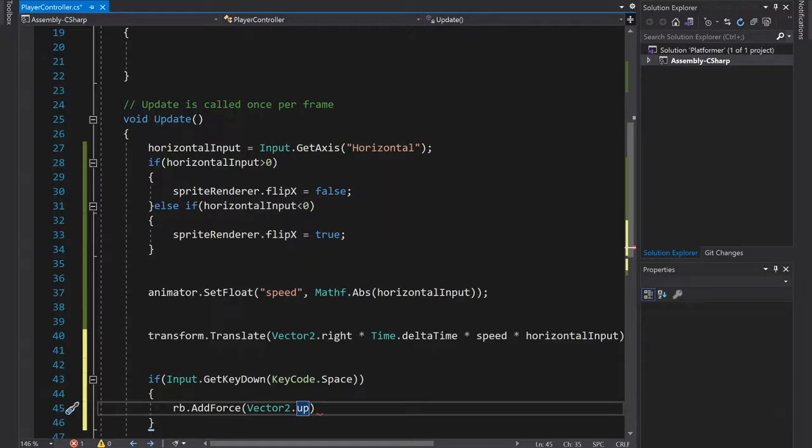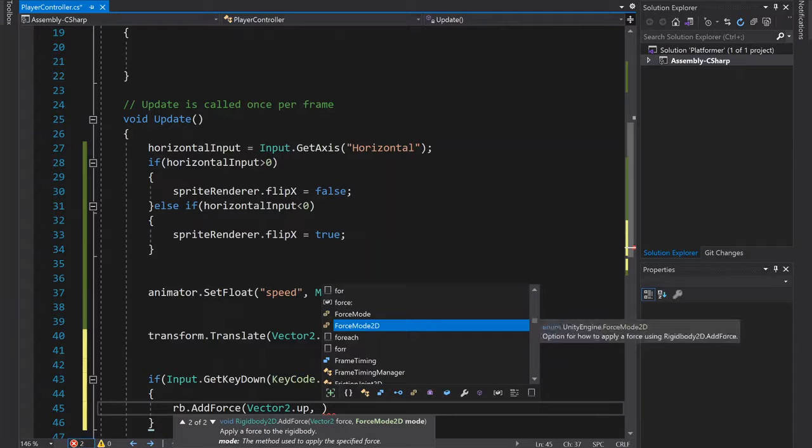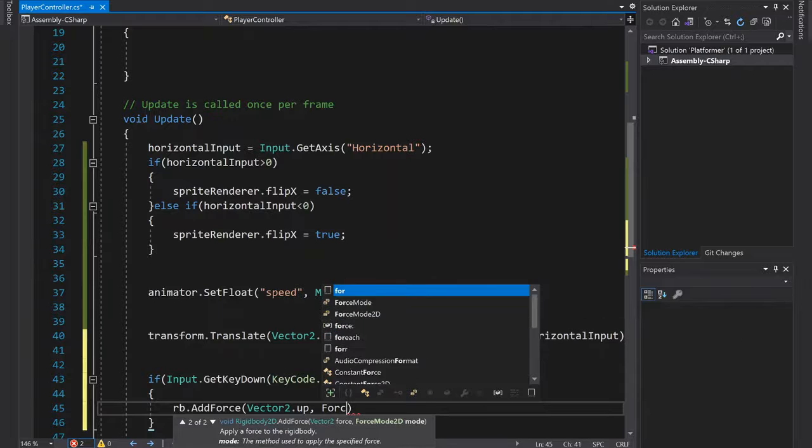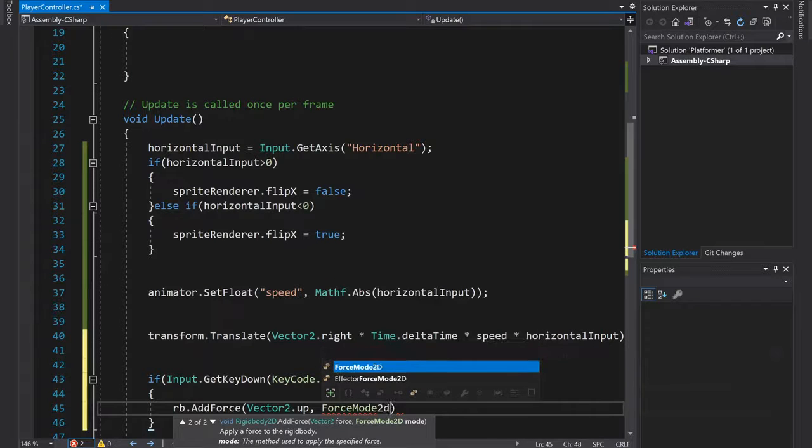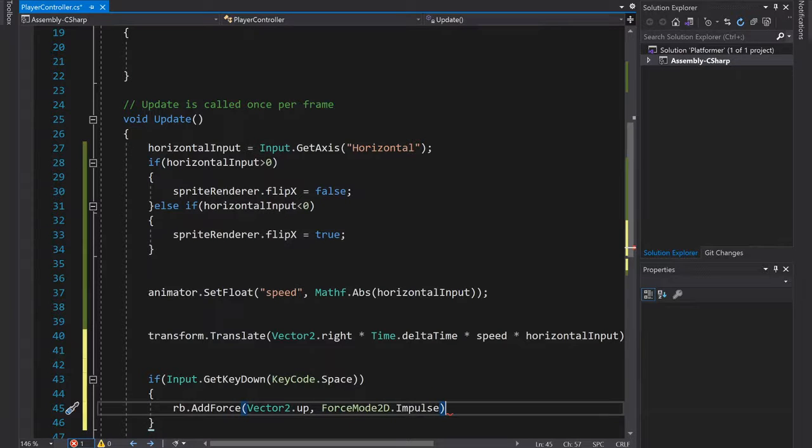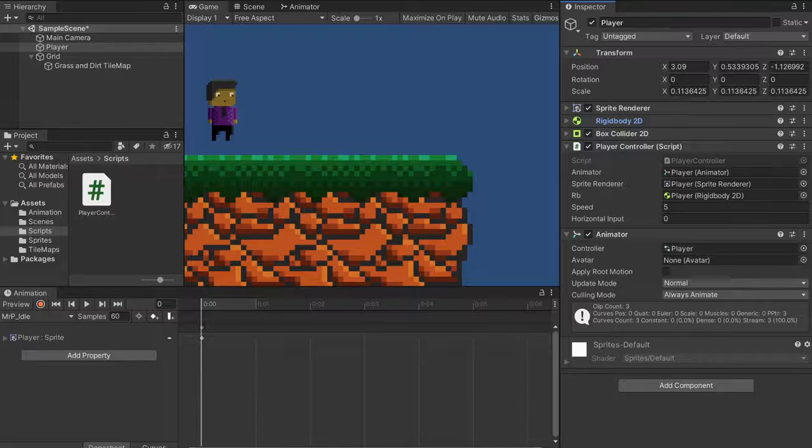Now I'm going to put a comma here. Now the other part I need to say is what type of force we want to do. So that would be ForceMode2D dot. Do I want to do force or impulse? In this case, we want to do impulse because that means that we're just doing it once, just for an instant, and then it stops. So let's push Control S to save. Let's see how our jump looks.